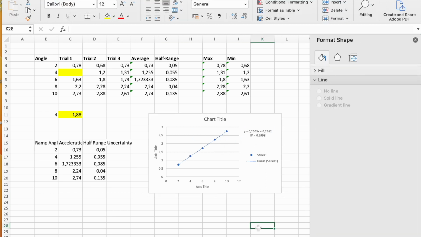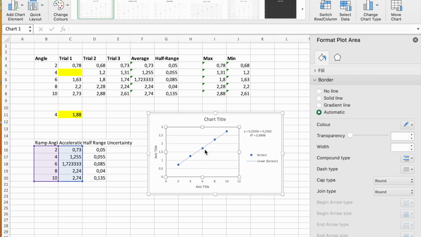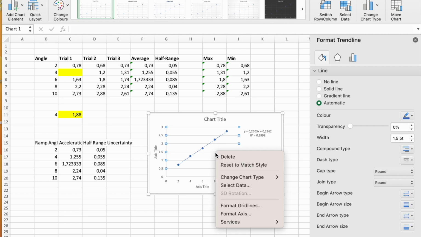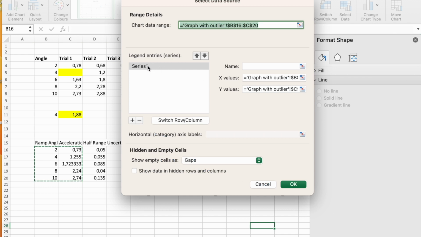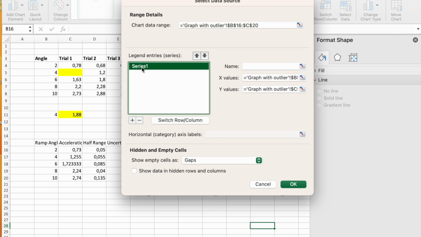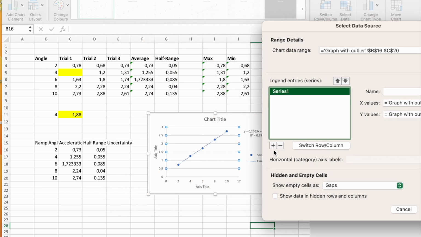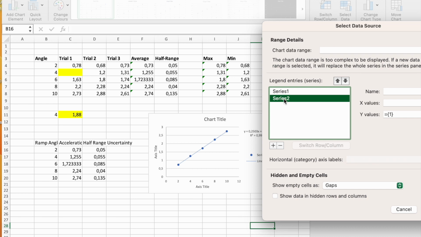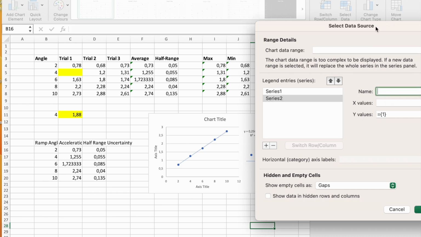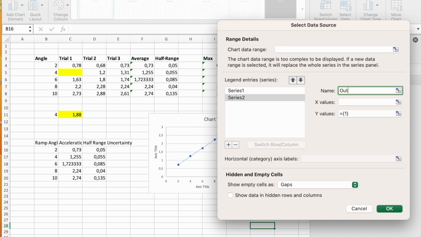Okay, now I want to add the outlier point. So it's over there, and I want it to be separate from my original data points, so I don't want it to affect the trend line. So I'm going to right click, control click, and I'll get the option of select data. When I do that, it's going to show this first box. That's my original data. I don't need to do anything to that. I'm going to click on the plus sign down below that box, and that's going to add a second series of data, series 2. I'm going to name this outlier because I want it to show an outlier point. And then I'm going to tell it what the outlier point is.